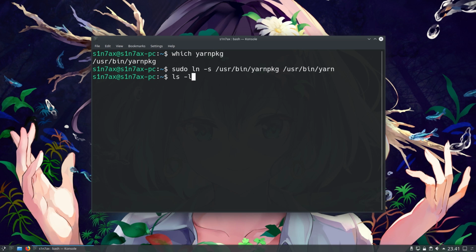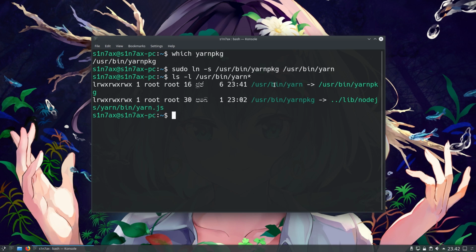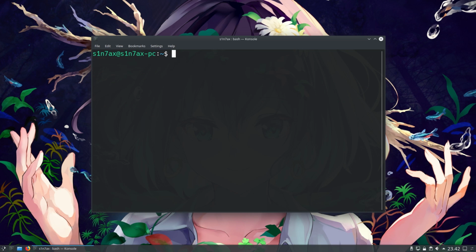If we run ls -l, again in the usr bin directory, you can see here yarn is a soft link of yarnpkg. In the same way, yarnpkg is a soft link of this yarn.js file. Cool. Now if we type yarn version, we should get the version. Yep, all good.